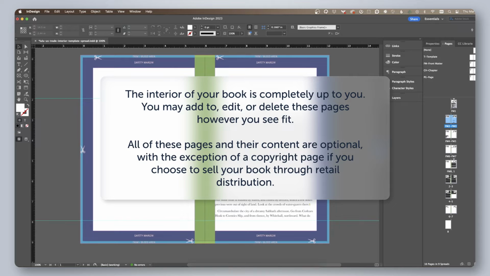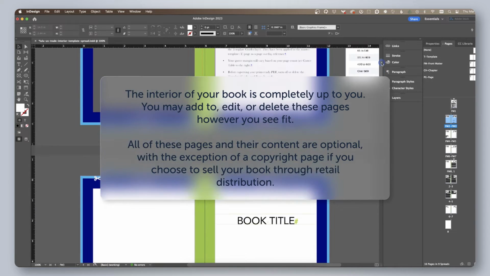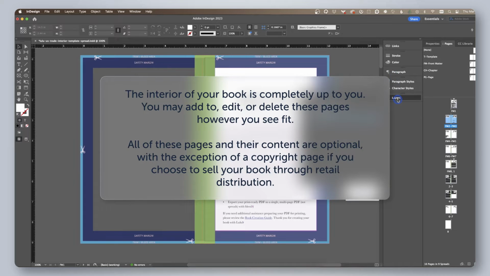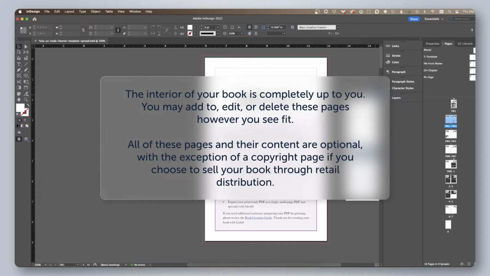Remember, the interior of your book is completely up to you. You may add to, edit, or delete these pages however you see fit. All of these pages and their content are optional, with the exception of a copyright page if you choose to sell your book through retail distribution.